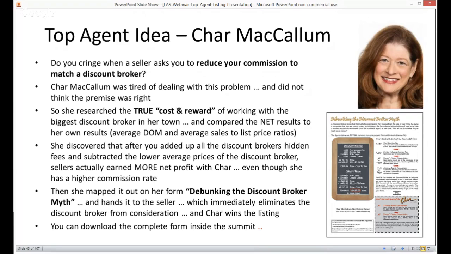All right. Well, you can download the complete form, of course, inside the summit, or you can create your own. Just go out and do what I just mentioned. Do the research on the discount broker online. Do the research of exactly what the little details are. Do the research in the MLS on days on market and average sales to list price ratio, and put it in a document that makes sense that you can present to that seller. And you're going to win over those discount brokers.